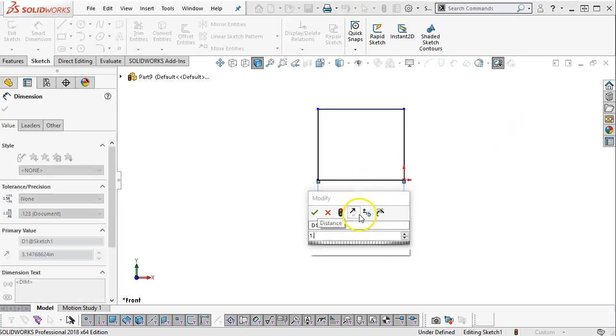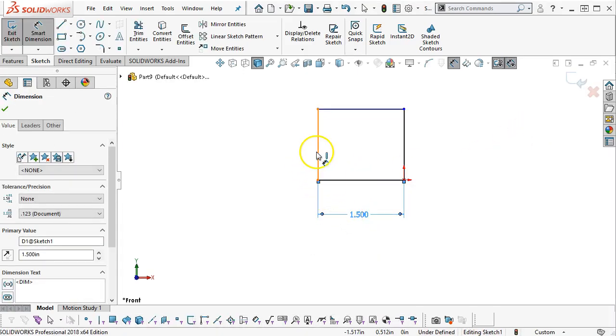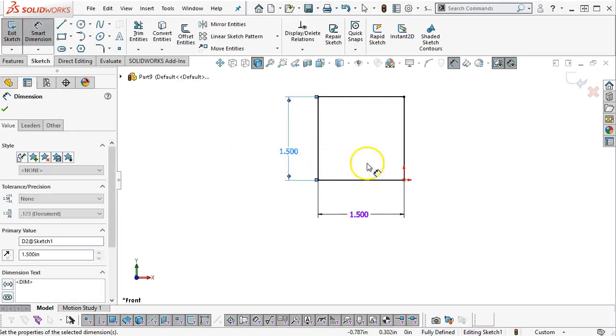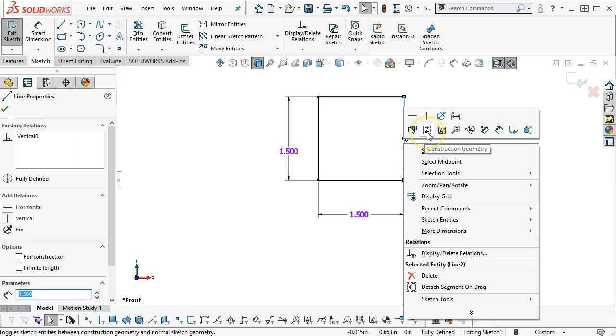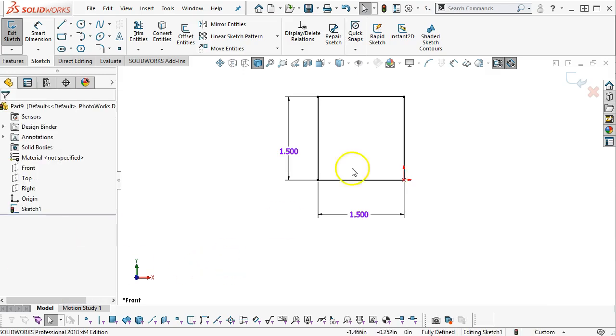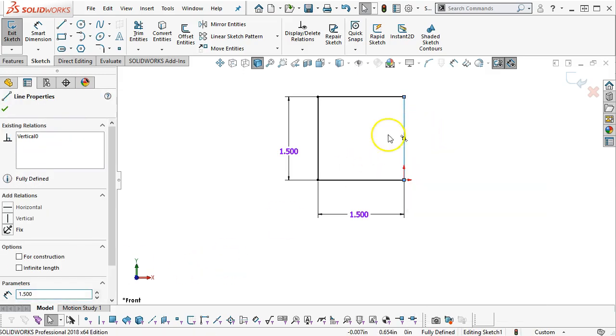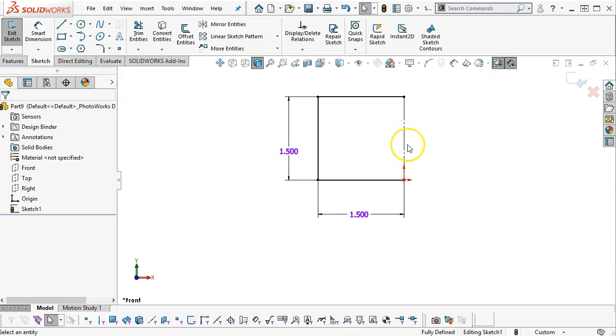Go 1.5 by 1.5. And then we have this thing on the right mouse button that will switch us to construction geometry, or come over to the property manager and switch to for construction. And apparently I didn't hit either one of those. There we go. So we get the dashed line. That makes it an open profile. We're ready for thin feature or potentially offset geometry.